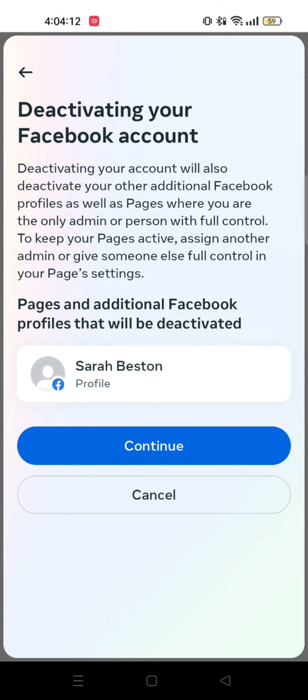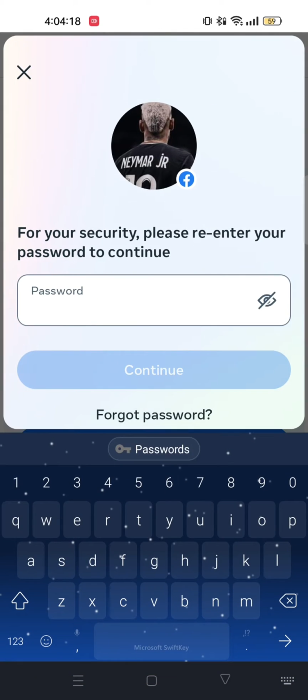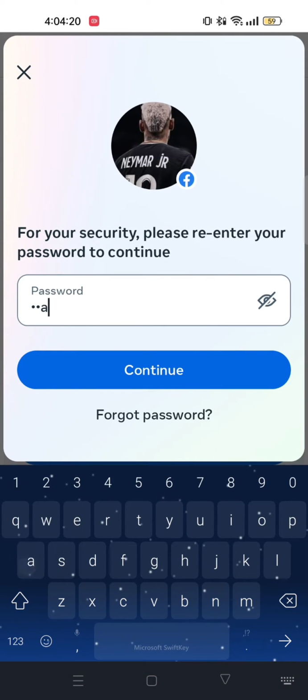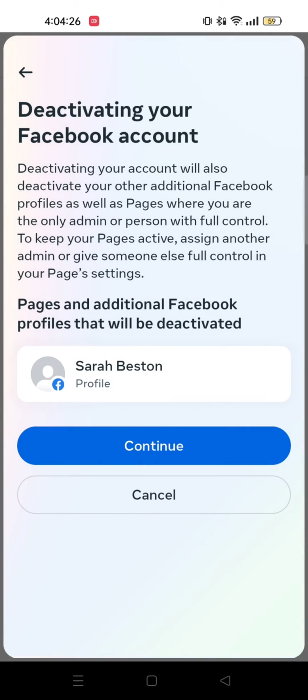So on the next page, read through the information provided here. And then tap on continue. After that, put in the password for the account you want to deactivate. Once you're done, tap on continue.